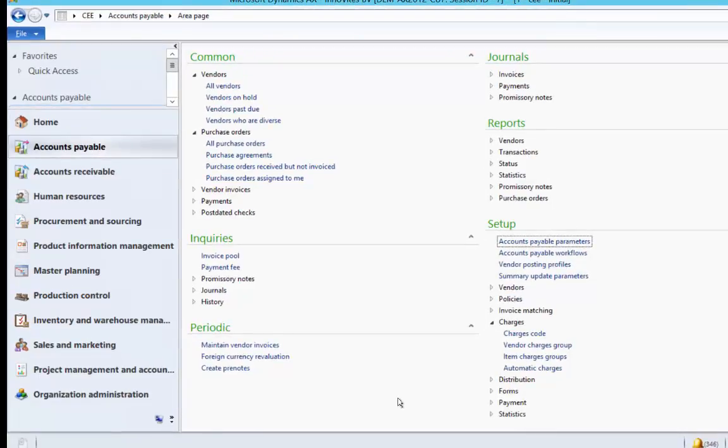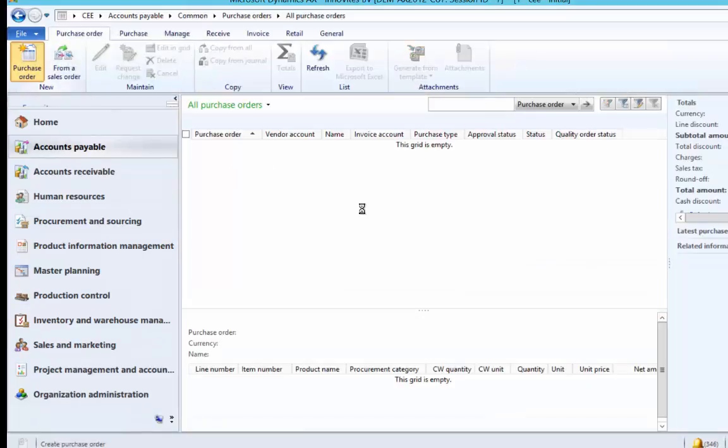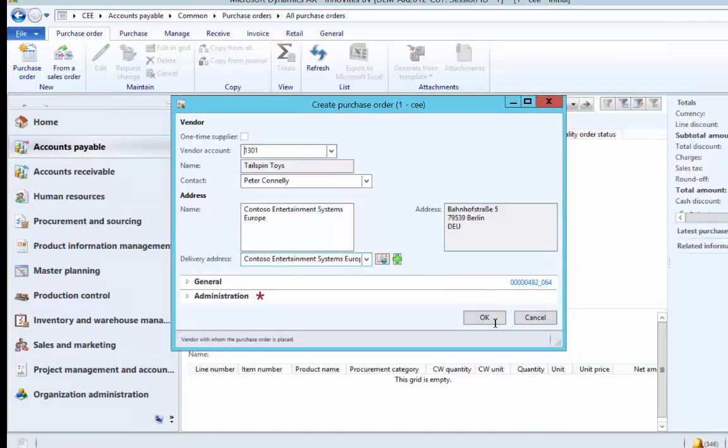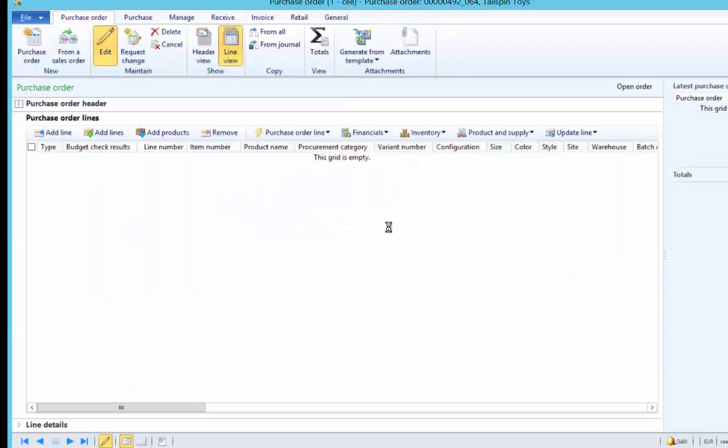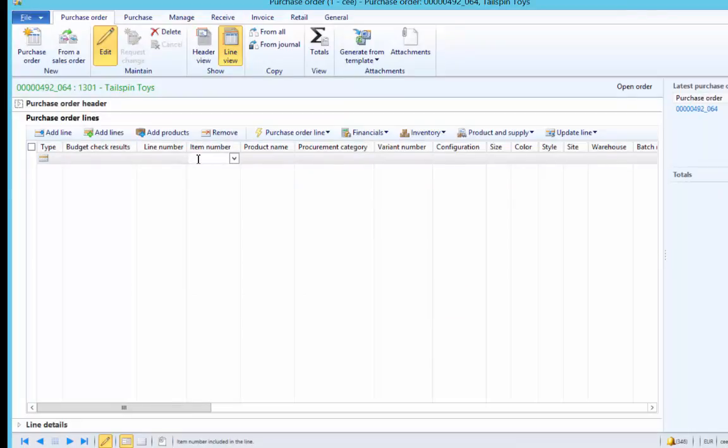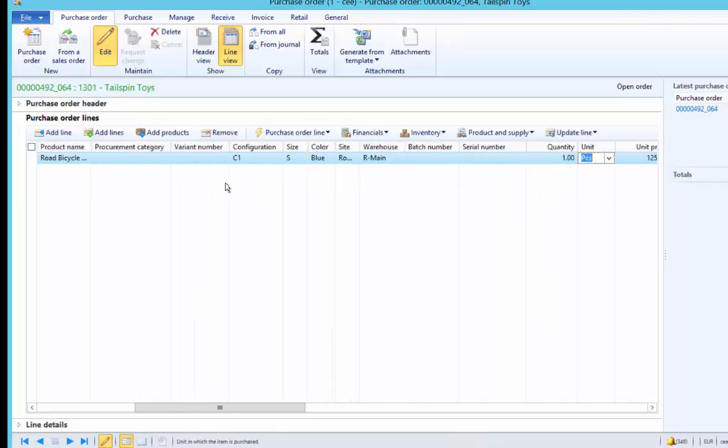So let us say, whenever we receive a bicycle from vendor 1301, the 10 euros of fixed packaging charge is applicable. So we go to accounts payable, all purchase orders, and create a new purchase order here. Select the vendor 1301, this one, and click OK. And then as a next step, select the product, our bicycle, and here it doesn't matter how many quantities we create a purchase line for.